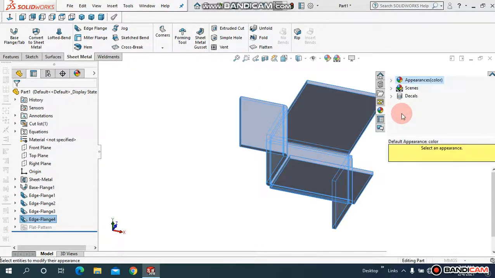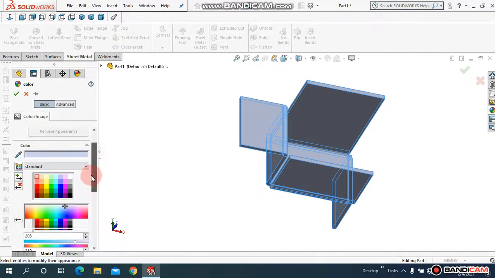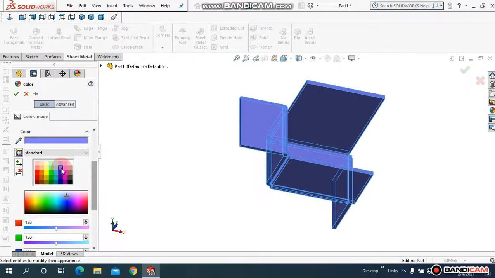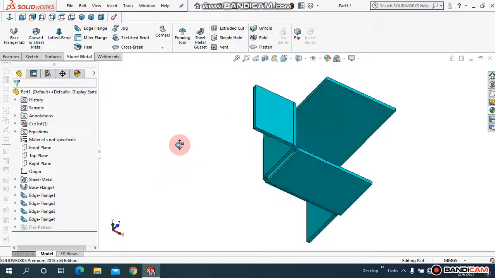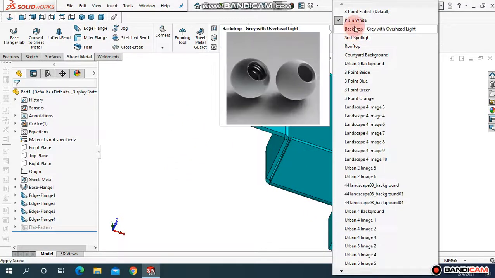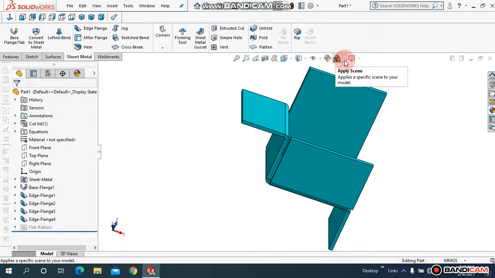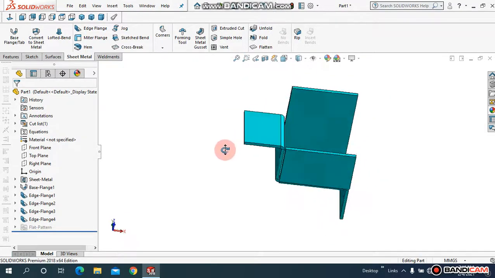Body, and come here and let me choose this color. Is it good? Yeah, it looks great. You must give the background plain white so that it looks shiny.